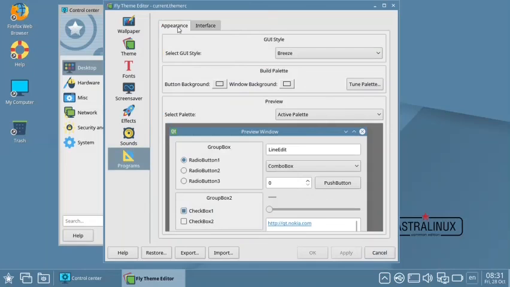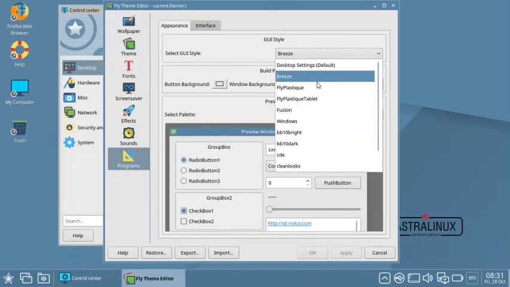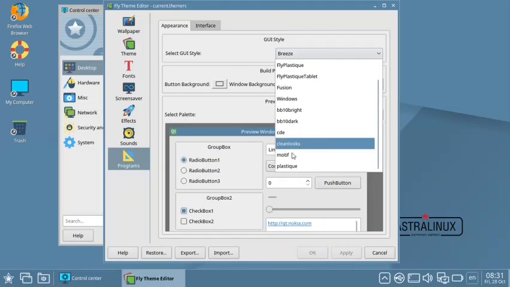And this is the settings for the program windows. So the different program windows, you can set the GUI style. Right now it is breeze, but you can change it to fly plastic. This is nothing but the KDE plastic theme. So they have modded the KDE plastic theme, and there is separate plastic theme for the tablet also. Then there is this clean looks motif and plastic. So these themes are available in OpenBox. So they have used the OpenBox themes here also. That's great.